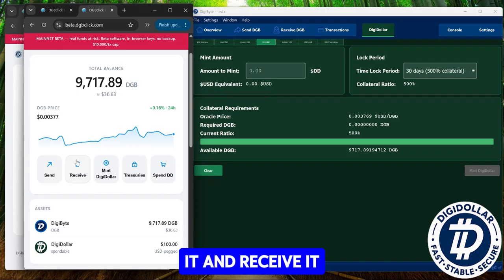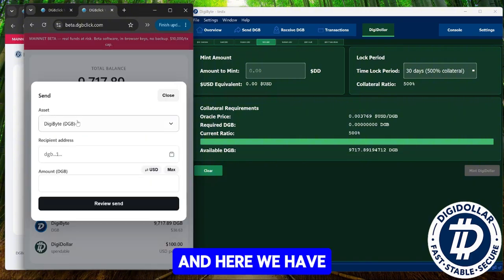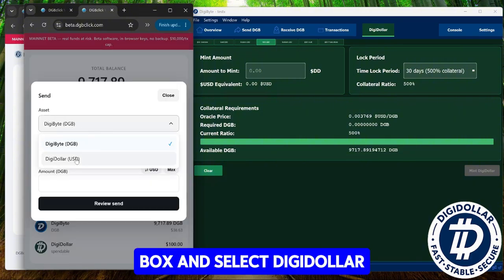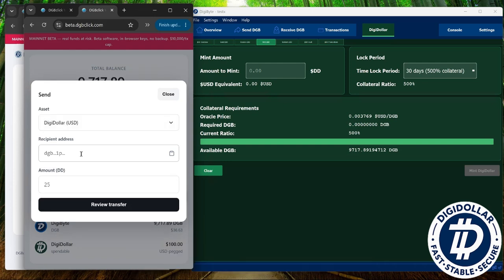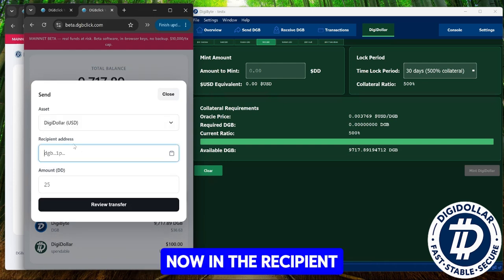So we could send it and receive it, whatever we want to do with DigiDollar. If we want to send DigiDollar, we click send. And here we have to click the drop box and select DigiDollar. Now, the recipient address has to be a DigiDollar address. You can't be putting a DigiByte address or something else. It has to be DigiDollar. If it's not a DigiDollar address, it's kind of screwed. As a matter of fact, here I see it says DGB. You know what? That's not a DigiDollar address. I gotta change that in the code. It's supposed to start with DD.